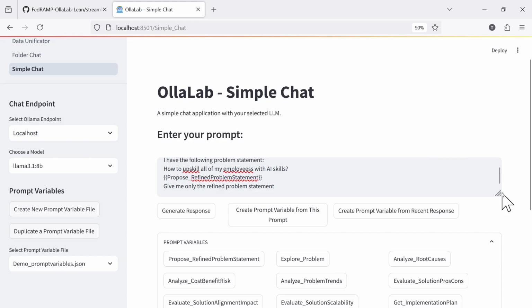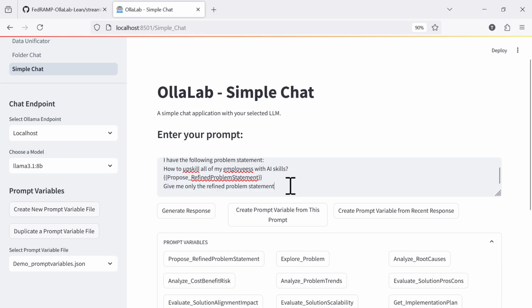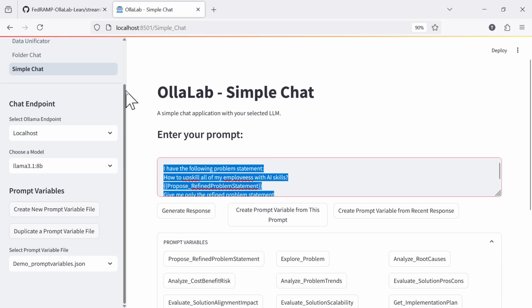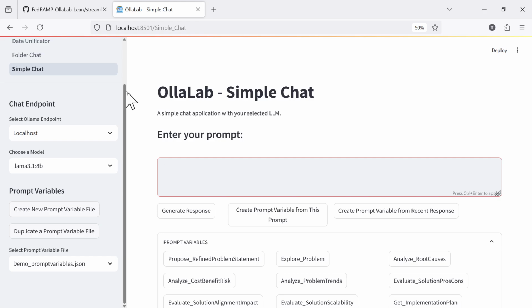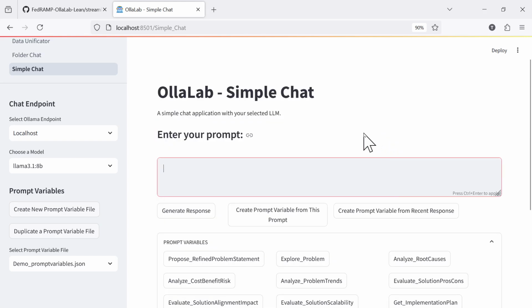So with the custom variable, you can use it at any part of your future prompt to generate more results. So for example, now I have a problem statement. I'm going to just put in here. Here's my problem statement. Okay.